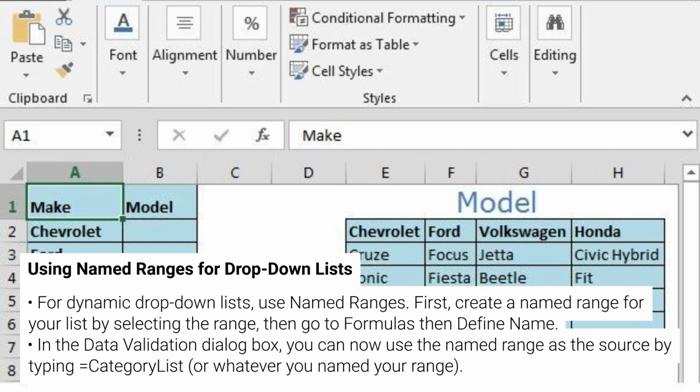For dynamic drop-down lists, use named ranges. First, create a named range for your list by selecting the range. Then go to Formulas, then Define Name. In the Data Validation dialog box, you can now use the named range as the source by typing =CategoryList, or whatever you name your range.